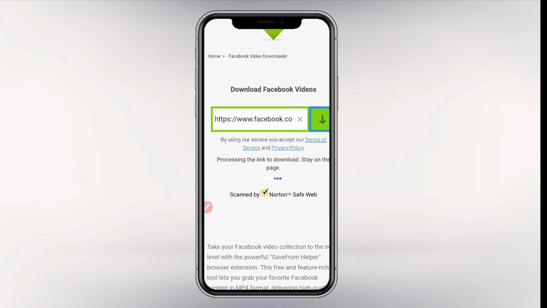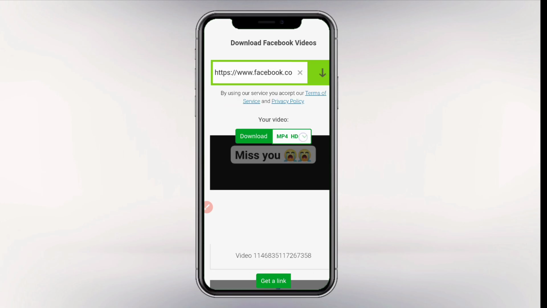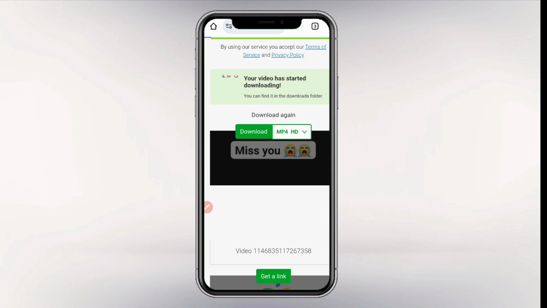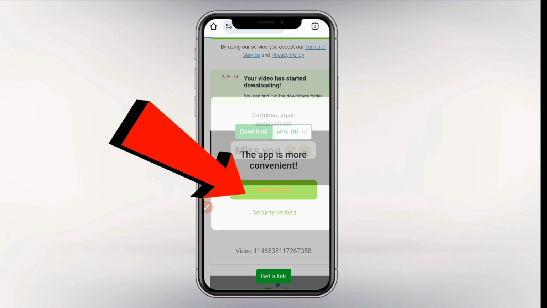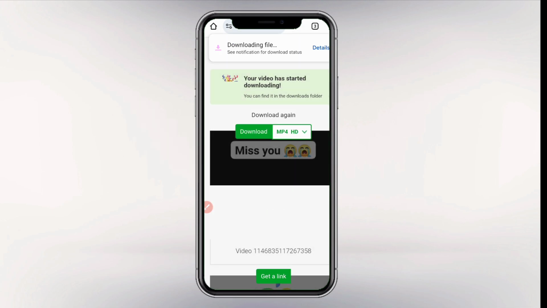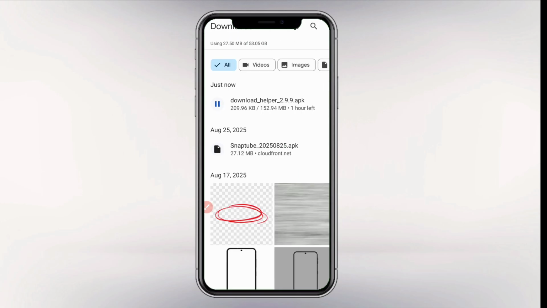Now select the video quality HD or normal and tap to download. That's it. Your video will start downloading directly to your phone gallery.